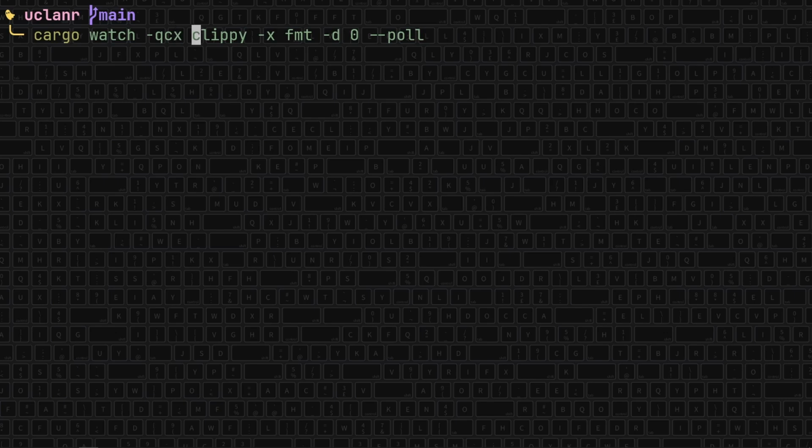So the first command will be clippy, and then I can even define more commands, which in this case I want to be format. You can then use -d to specify a delay to your command. I don't want any delay, so I put 0. And like in watchexec, I still need polling, so I enable it. However, if you use Linux completely and not on WSL, you probably won't need this.